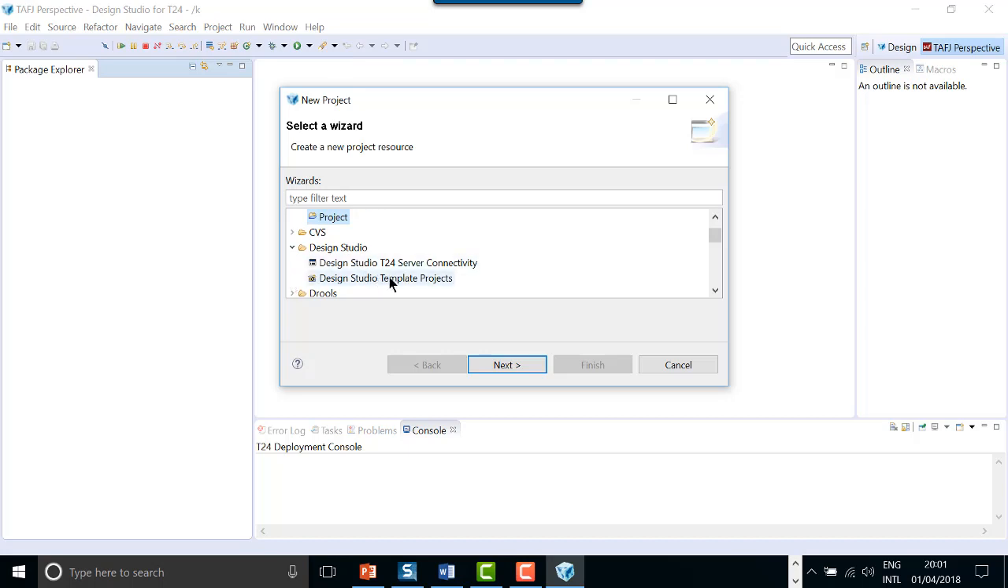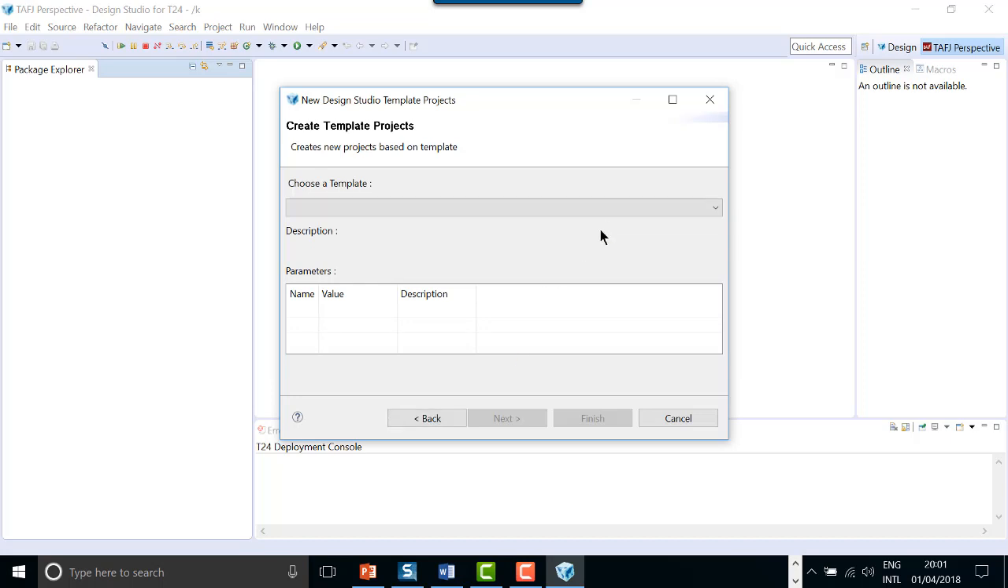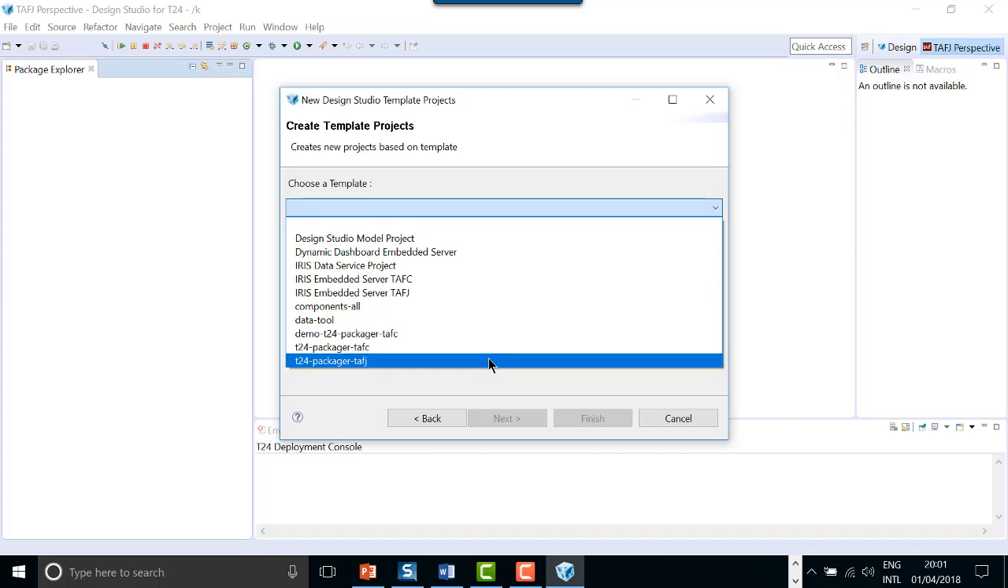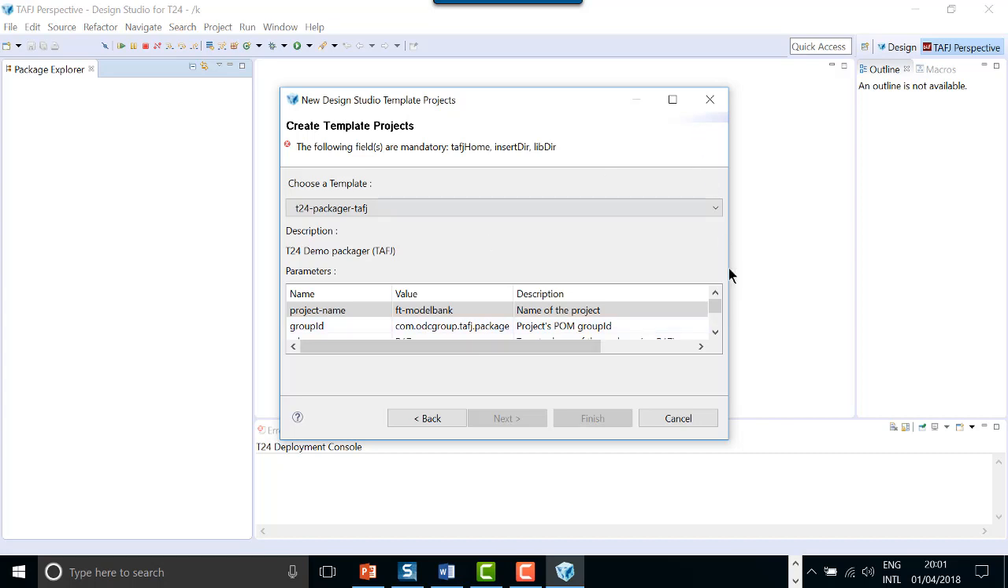Select Design Studio Template Projects, and then click Next. Over here, we'll choose a default template. We'll choose the TAF-J packager template. I'll explain why this is necessary.